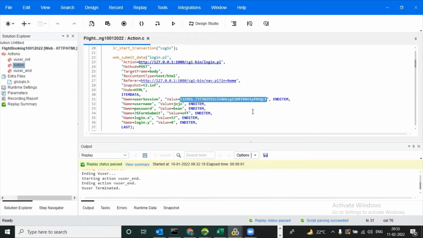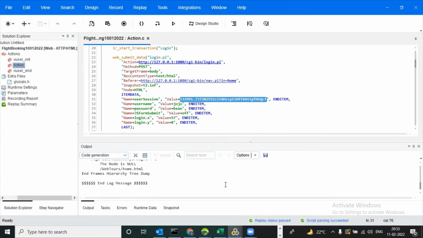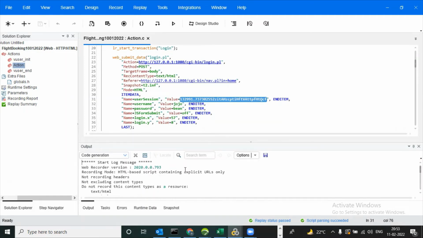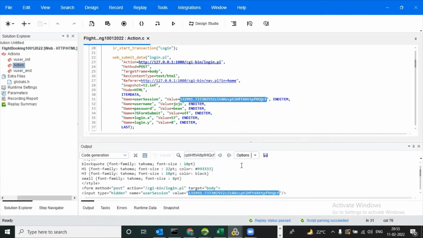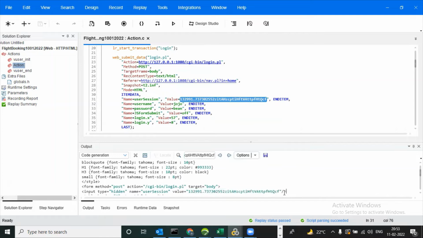For the second point, to find the dynamic value's LB and RB, you need to copy the dynamic value. After that you go to the code generation. Here there will be replay, compilation and recording. Go to the code generation and press Ctrl+Home. Then press Ctrl+F, paste the dynamic value in the search item, and click the find next button. See, it is the dynamic value session right now. You can copy this dynamic value.